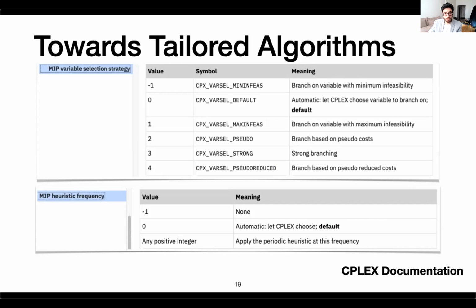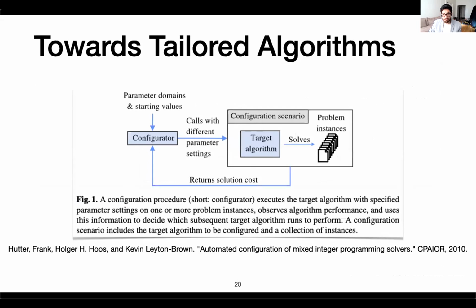As for the heuristic frequency at the bottom, it's an open integer, just any positive integer will do, or you just input 0, you let the solver decide itself what this frequency should be based on its own internal criteria, which we don't really know. Okay, so there's lots of parameters like these.